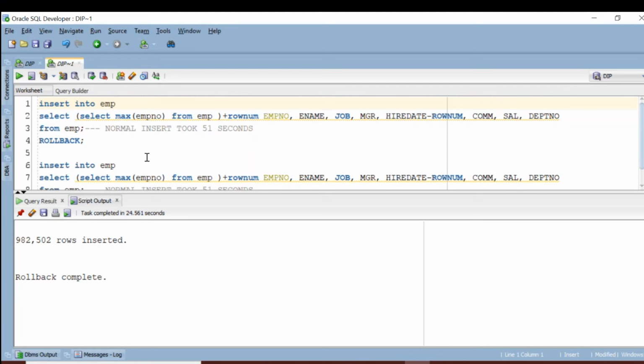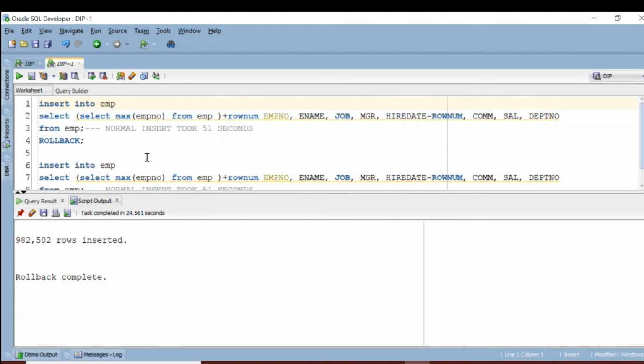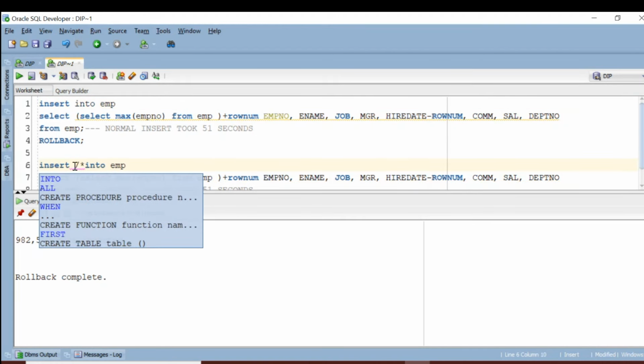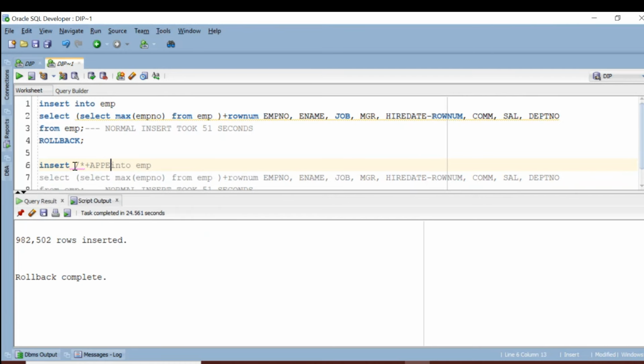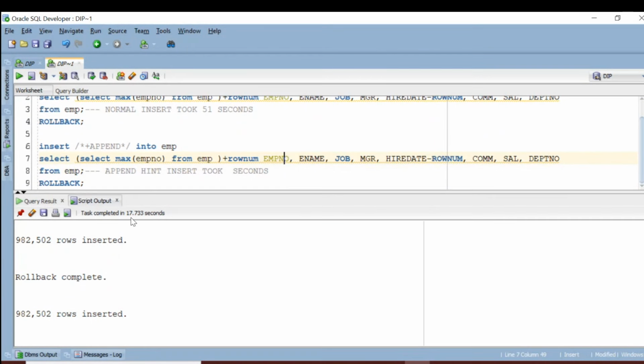See, while inserting the data by using normal insert, it is taking 51 seconds. Okay. Now I'm going to use a hint, simply /*+ APPEND */. So nothing else we have here. Simply if we use this hint, 17 seconds.